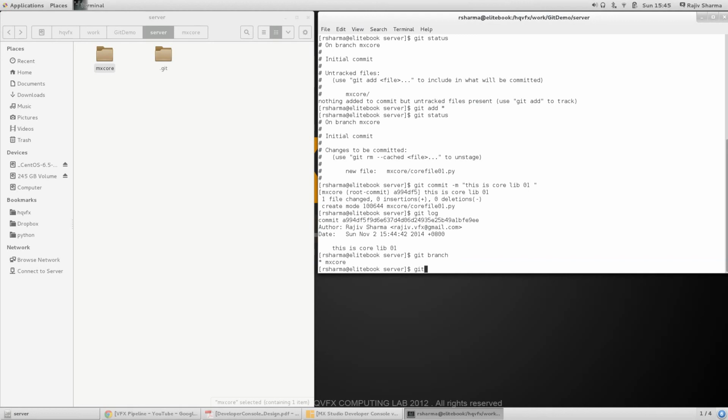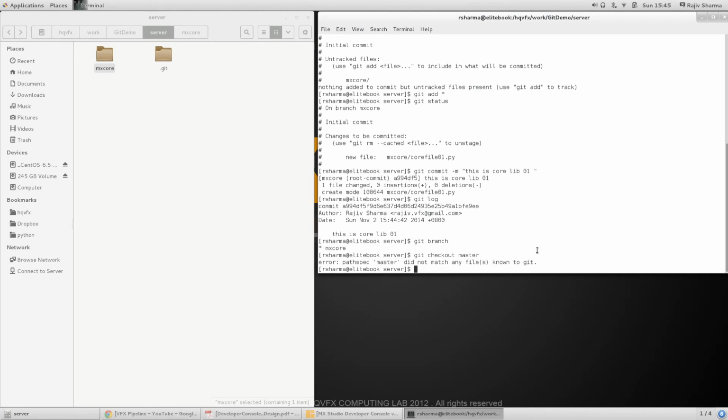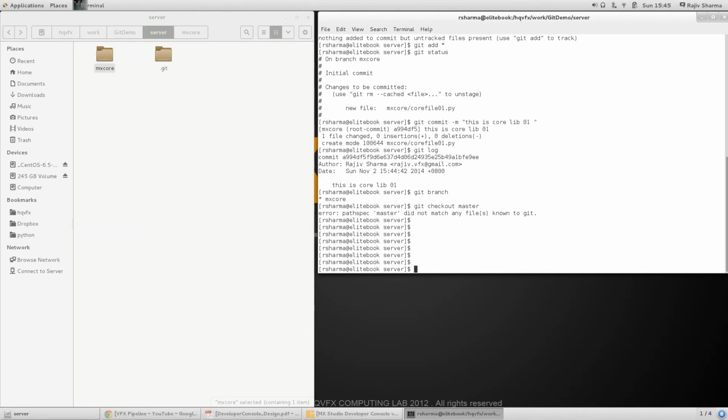And now git checkout master, still no problem. We will create a new branch first. Now I would like to create a branch that is Maya. Okay, I will create a branch for Maya.